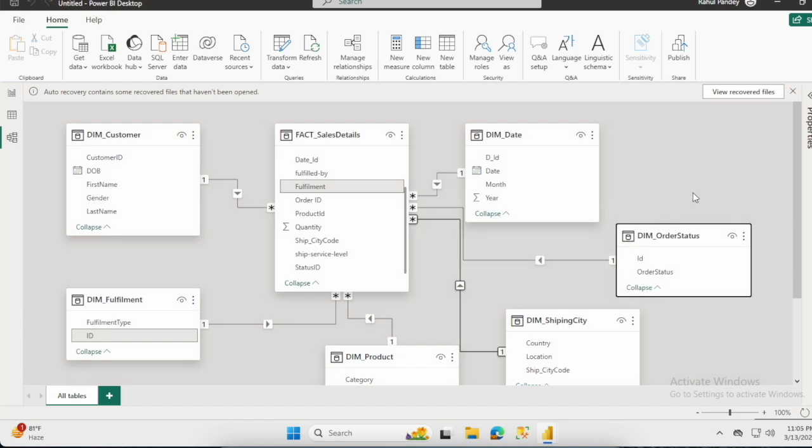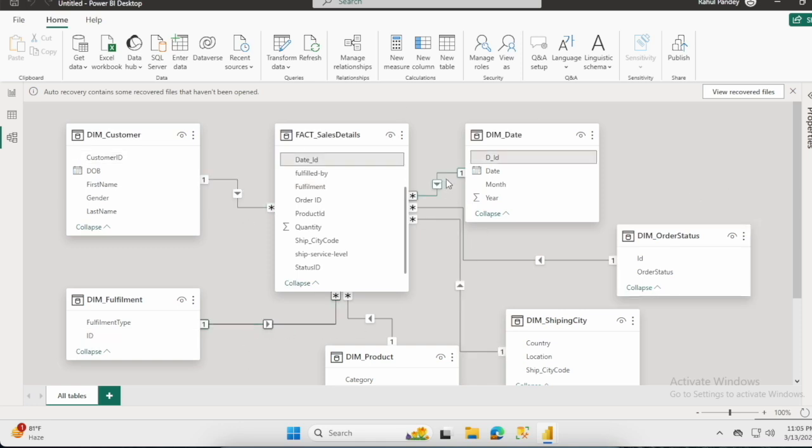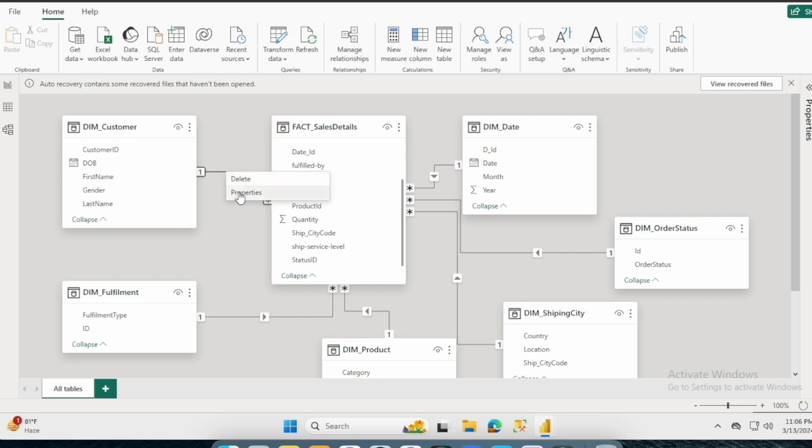Okay, next thing, how we are going to edit the relationship. These lines show the relationship and which kind of relationship it is. See, it is one and star, which means it is a one to many relationship. One customer ID has a number of sales details in the fact table. Similarly for fulfillment ID, date ID, product ID, shipping city, order status. So this is one to many, and this arrow indicates one to many. Okay, let's click on this one and right click. You will find the properties.